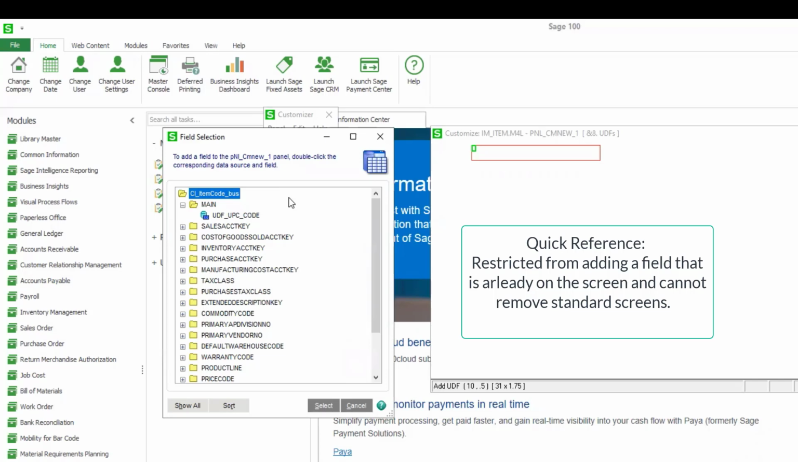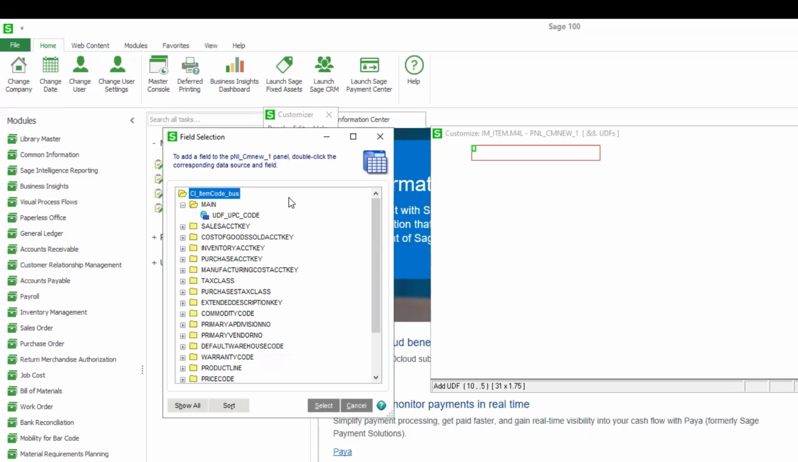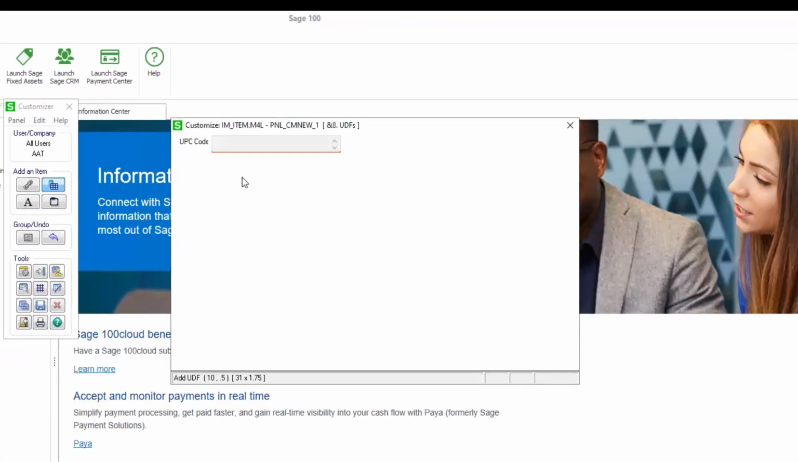The other thing is you can't add a field that's already on the screen somewhere else. So I can't move the fields. I cannot also delete standard Sage 100 fields from the screens. I can change them so their sizes are very small, but I can't remove them. So under CI_ItemCode, you can see under main, we have our user defined field. So I'm going to go ahead and assign that to that field. And notice that it automatically brought in our description, as I mentioned earlier.